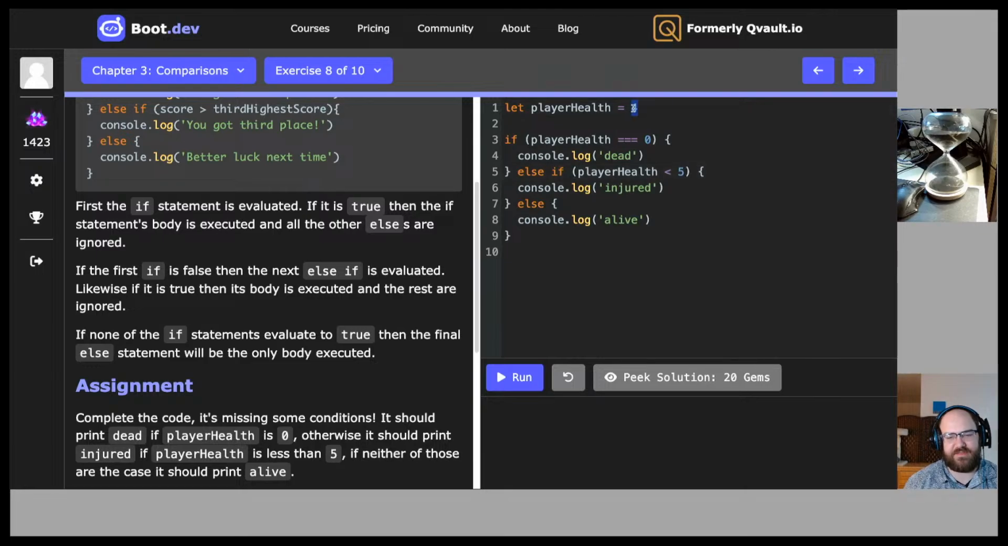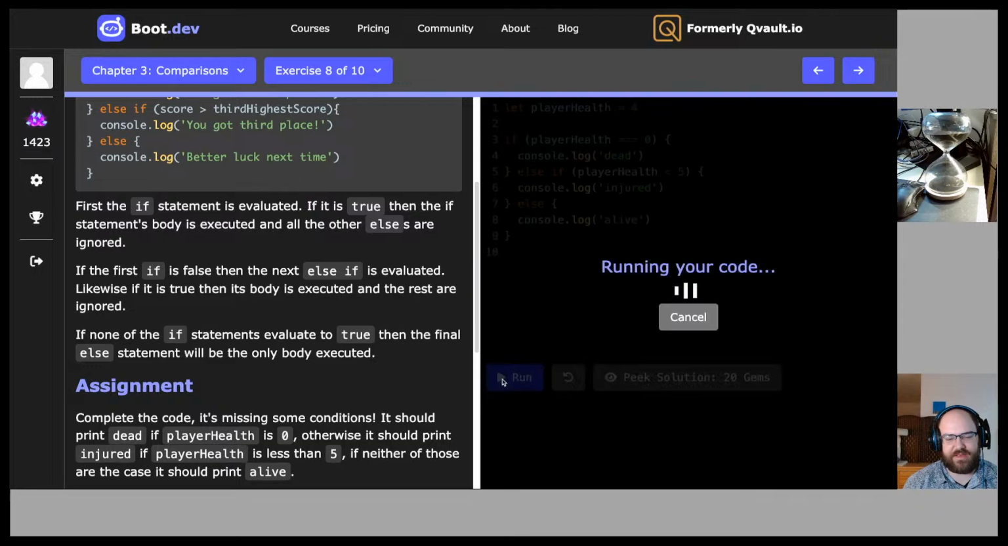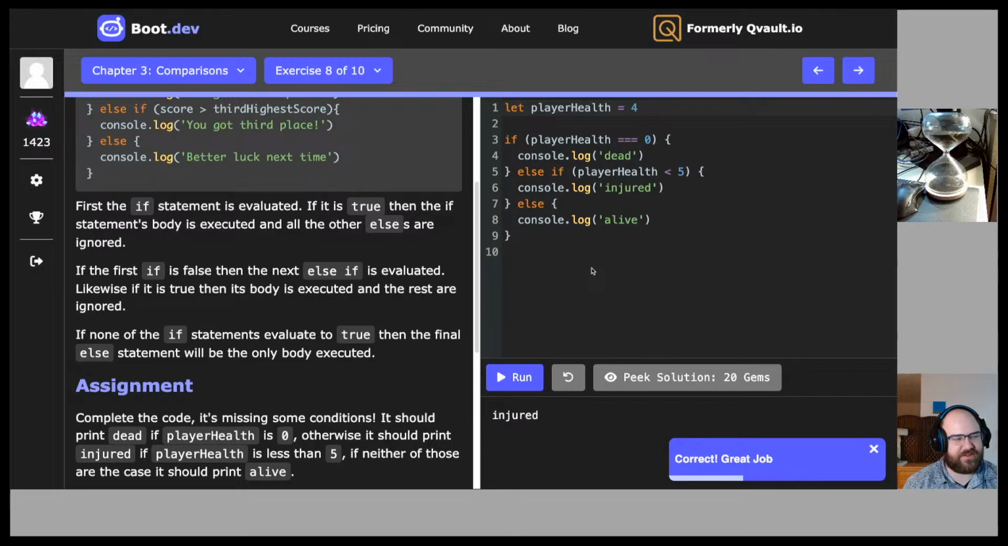And I'm going to test all of these cases. So let's try it with 10. We should see alive. I'm going to try it with 0. We should see dead. And go back to 4, which is what it was in the first place. And I wasn't really supposed to edit that. And see if it comes out the right way. And yeah, it says injured.